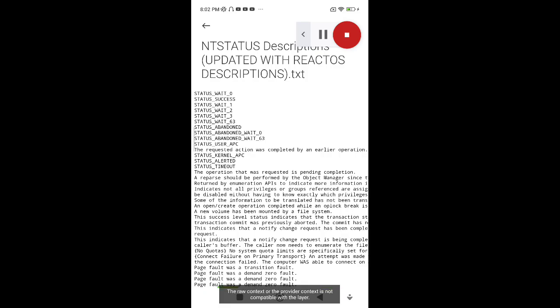The raw context or the provider context is not compatible with the layer. The raw context or the provider context is not compatible with the callout. The authentication method is not compatible with the policy type. The Diffie-Hellman group is not compatible with the policy type. An IKE policy cannot contain an extended mode policy.